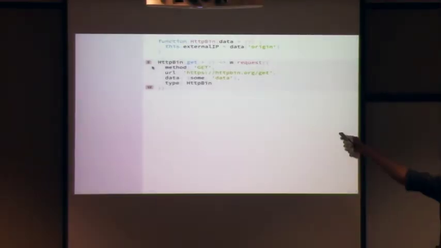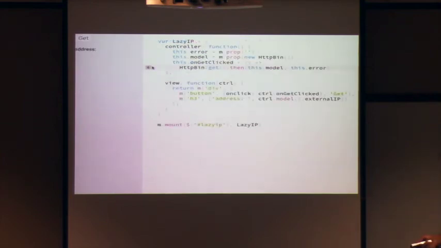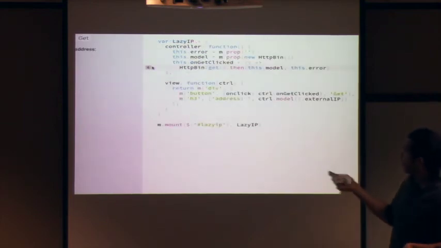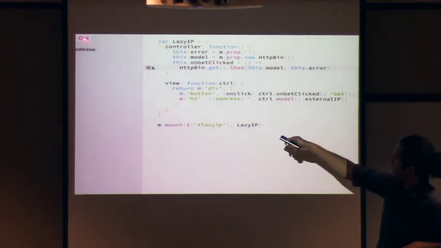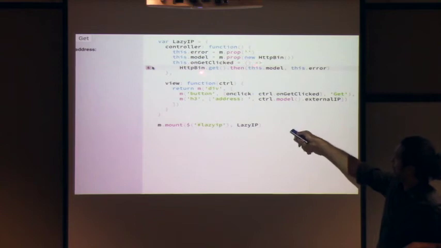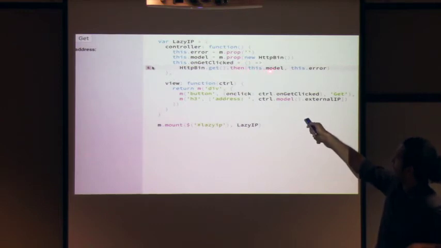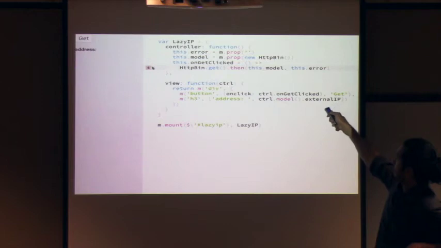So, simple definition, we're going to reach out to htbm.org, do a get on that, and we'll get some data. So create this lazy IP component. All it does is when on get is clicked, which is this button over here, it's going to go call htbm get. And remember I said it's a promise, so I use the then function and say, hey, when it's done, return a successful value in this model, and return it to this function. And if there's a failure, return it to this function here, this other.